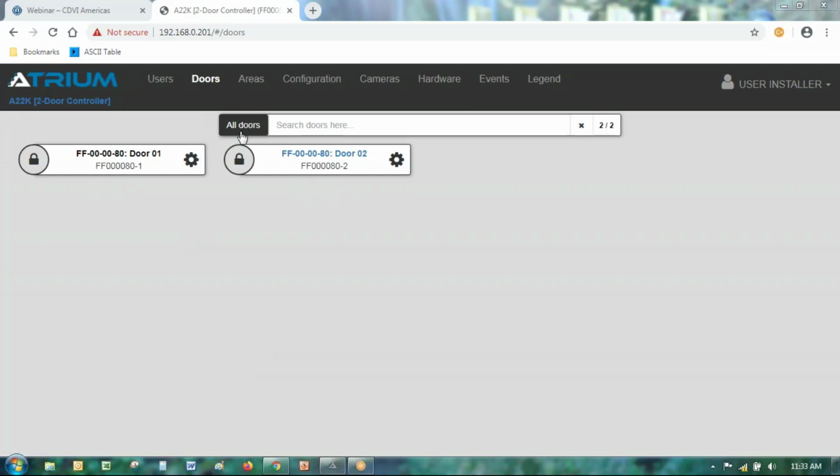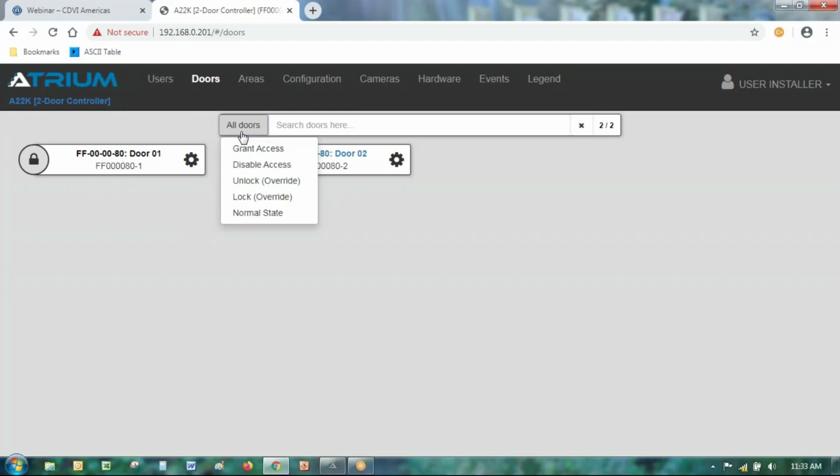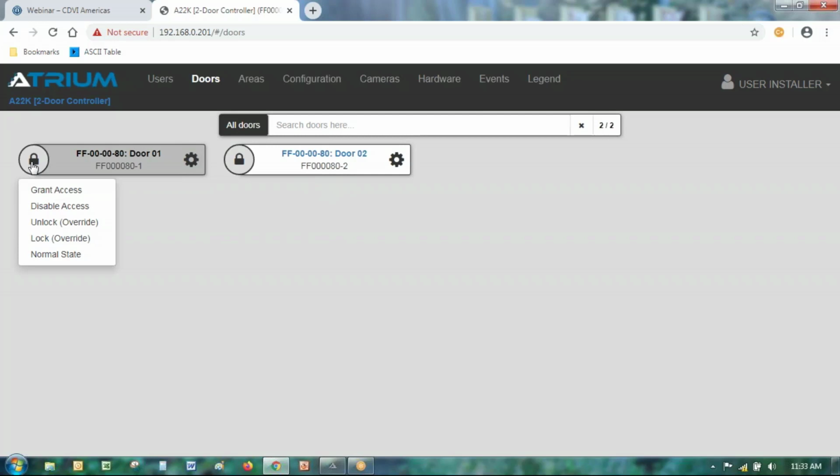The all doors button. Clicking on that, you'll have your grant access, disable access, and a few other options here. Whatever these options are will apply to all the doors in my system. So to quickly permit people to evacuate for whatever reason, I can log into the system and unlock all the doors. Individually, you can also do the task by clicking on the padlock for each door in your list. You see the same commands.